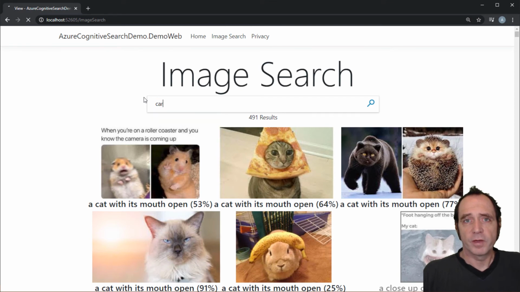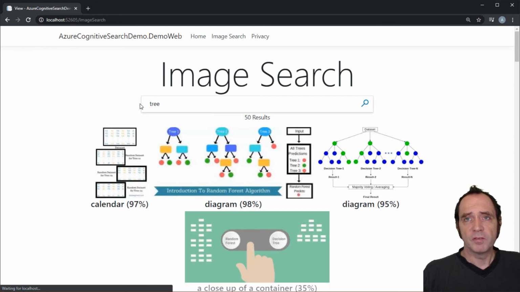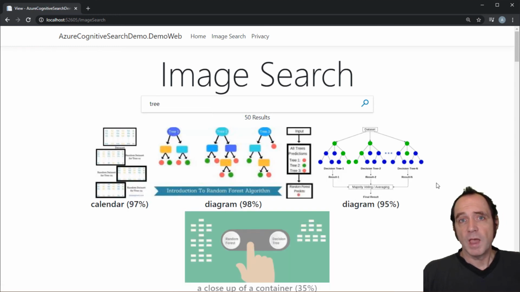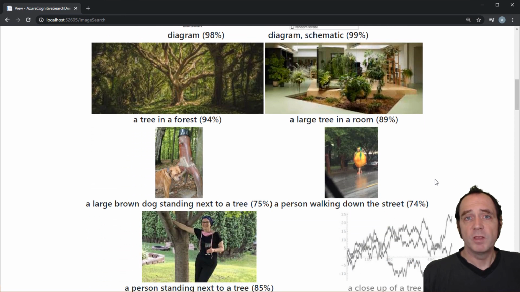I can try searching for car. We've got three images with pictures of cars in and one that mentions the car in the text of the image. I can search for tree. Because I've mentioned random in the search, we get images of trees from a random forest algorithm, which is one of the algorithms that we can use within machine learning. Scrolling down a bit, we do get pictures of trees appearing.